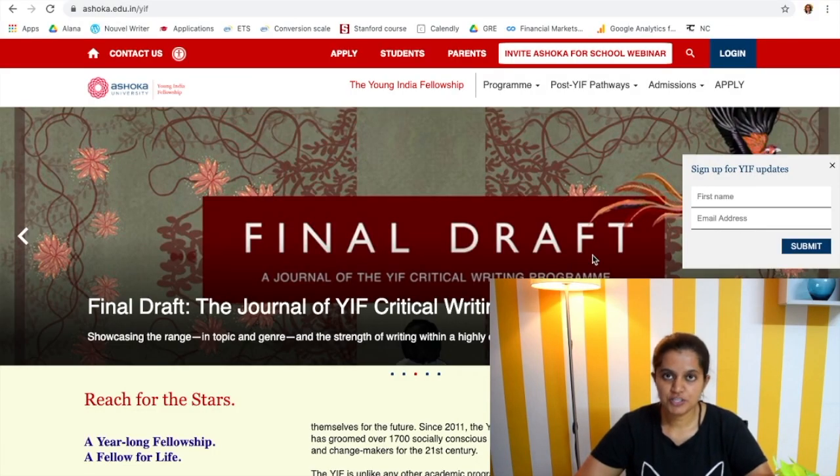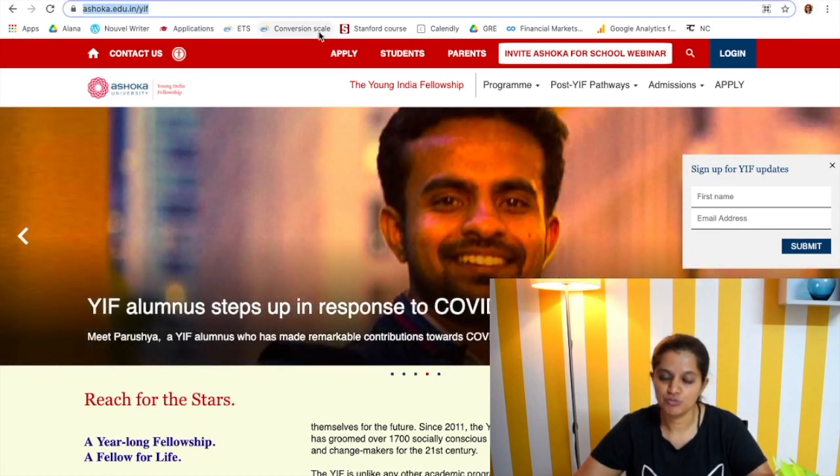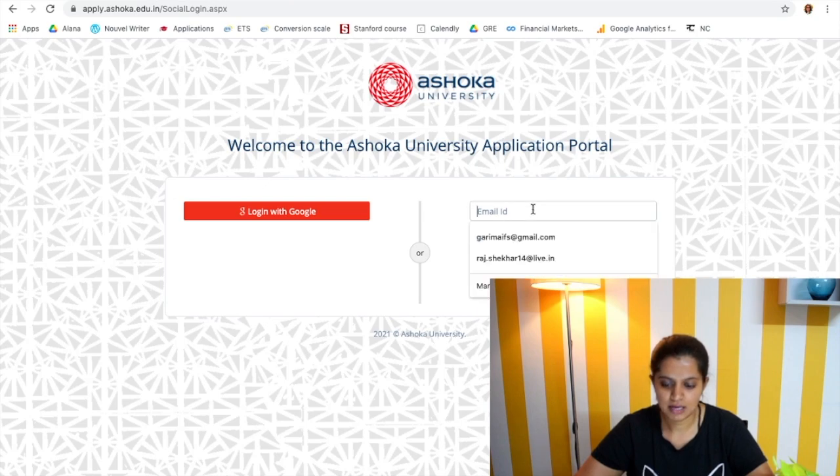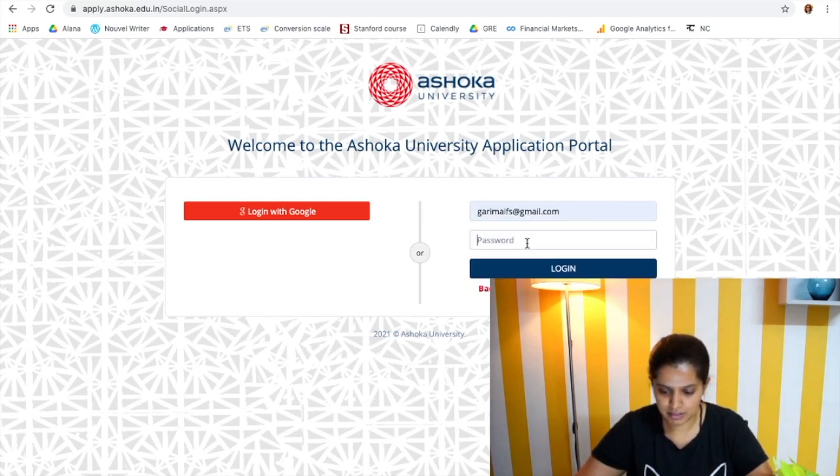So the first thing you need to do is log on to Ashoka University's website on this URL and click on the apply section here. You'll see a page like this. If you're visiting it for the first time, go to new registration. But since I've already registered myself, I'll sign in. Put your email ID and password.